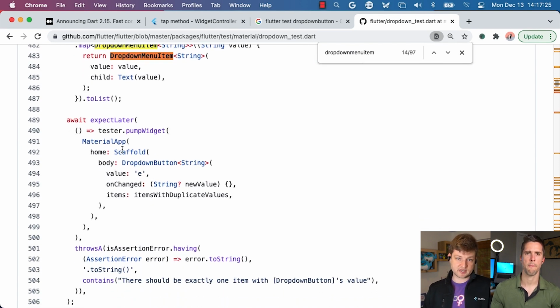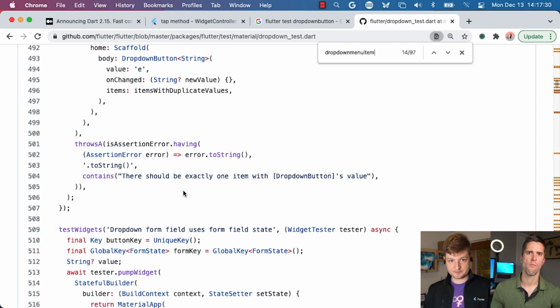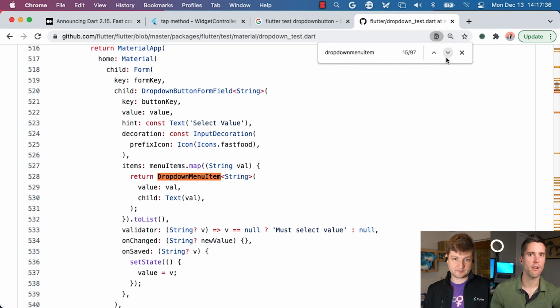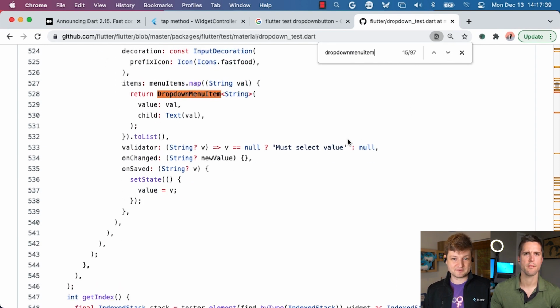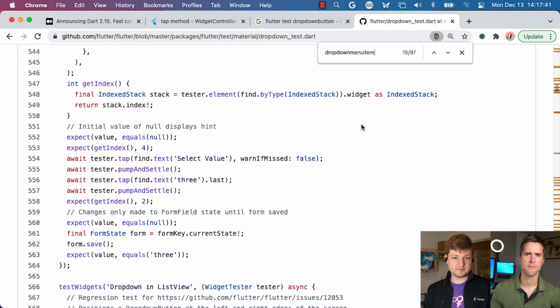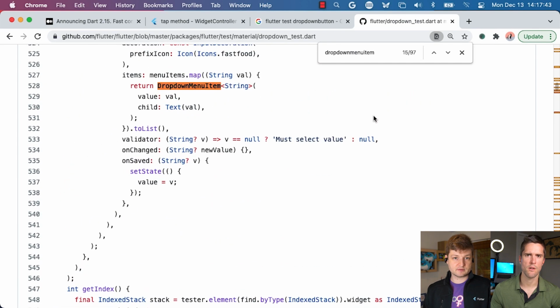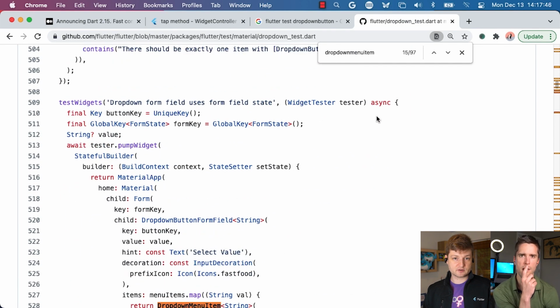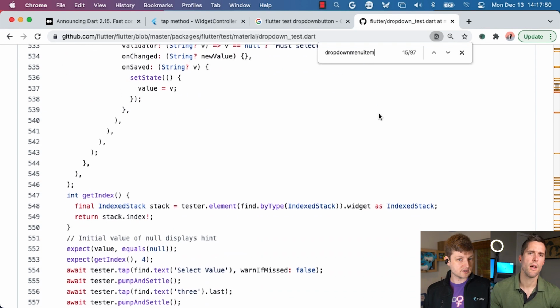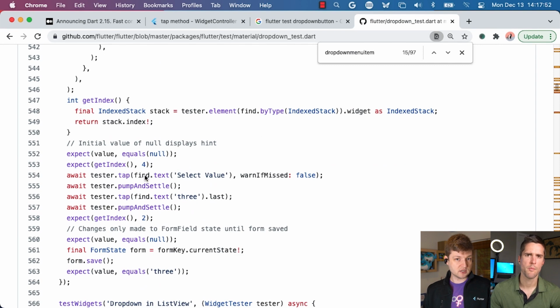We have a material app with a settings view, which has a scaffold, which has a drop-down button. That's what this has. Oh, wow. Okay. This one's just expecting some error if you do something wrong. Okay. Yeah, that's fine. All right. This is doing some stuff. So, what is this one doing? Drop-down form uses form field state. That kind of sounds like it could be. Yeah. So select value. That's probably like the top of the drop down.